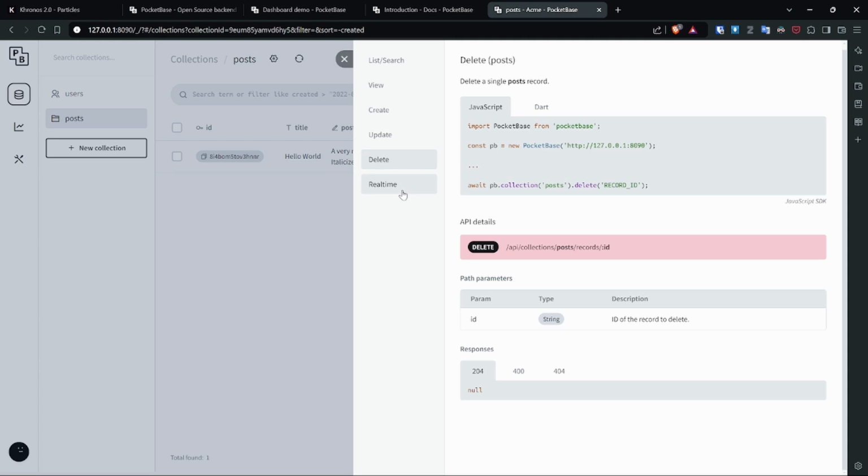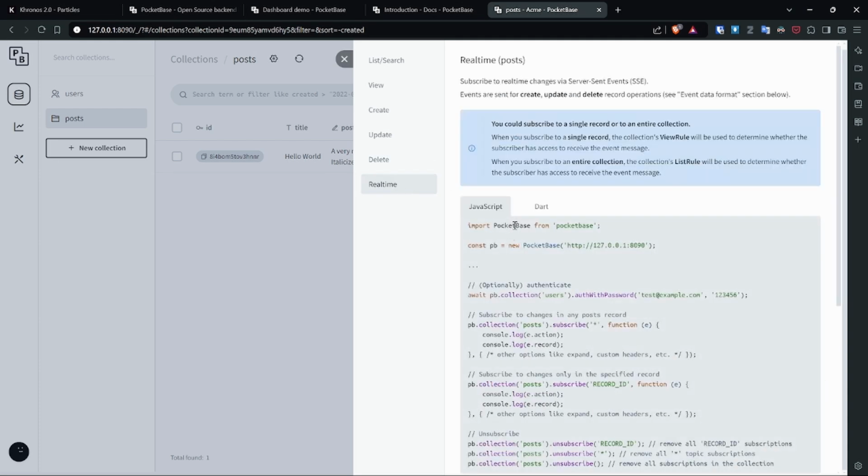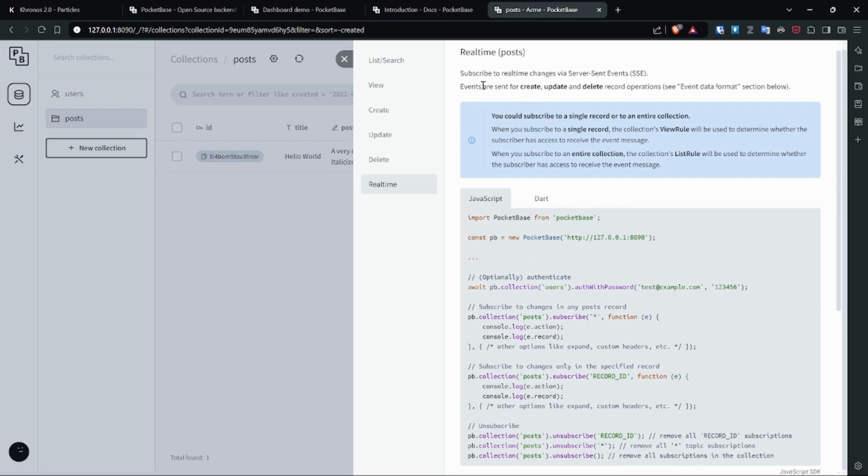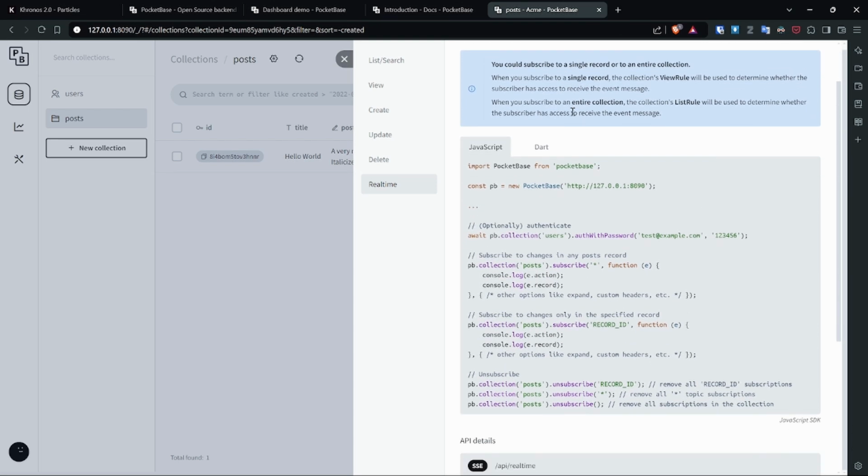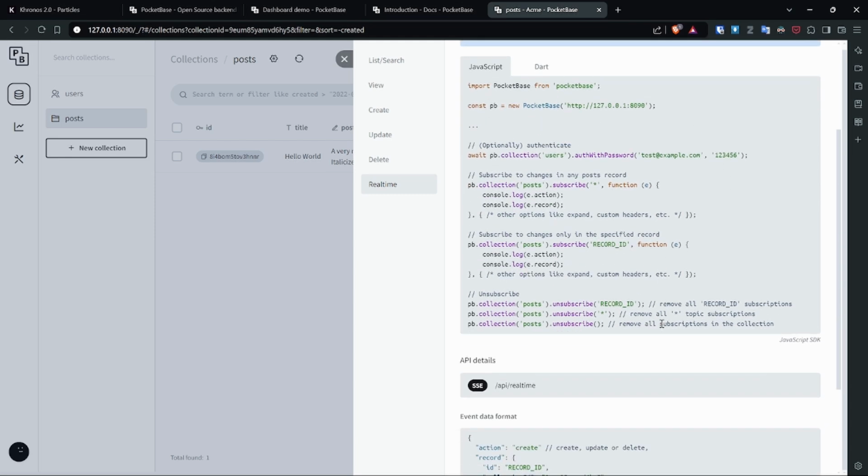If you want to work with real time, whereby you want to get real time updates from your collection, then this is what you'll be working with. It actually uses server-sent events, so not WebSockets in this case. Yeah. So if you just copy this, you'll be up and running.